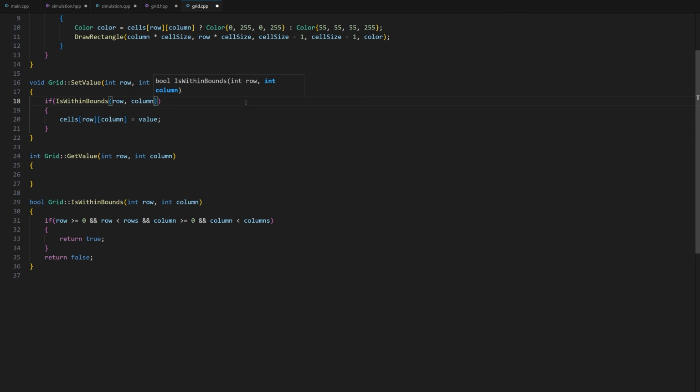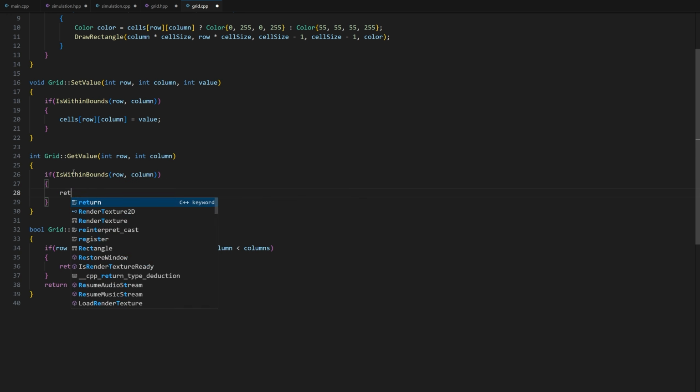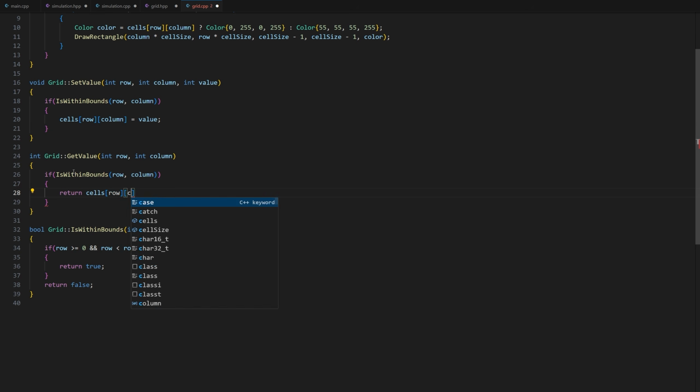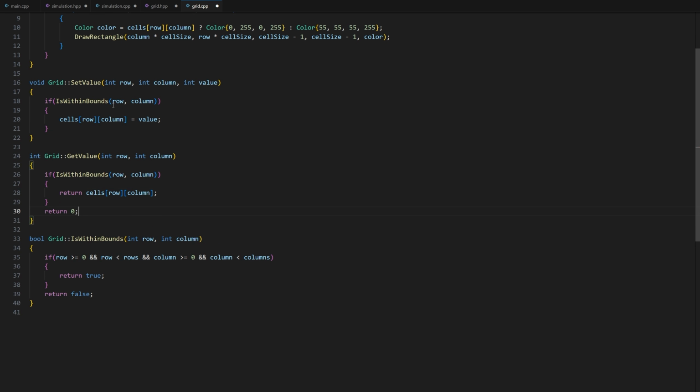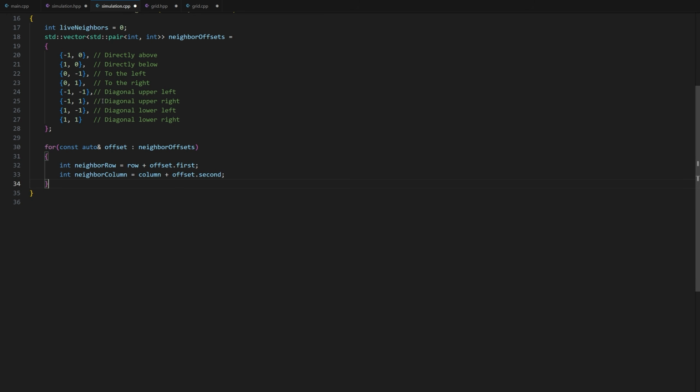Now let's finish the getValue method. If, parentheses, isWithinBounds, parentheses, row, comma, column, curly brackets, return cells, brackets, row, brackets, column. Else we just return 0. Now we can go back to the simulation.cpp file and finish the countLiveNeighbors method. We just have to get the value of each neighboring cell and check if it is 1 or 0. If it is 1, we have to increase the value of the liveNeighbors variable.